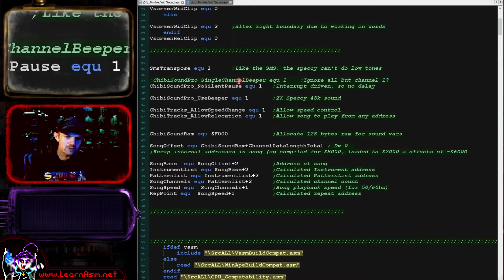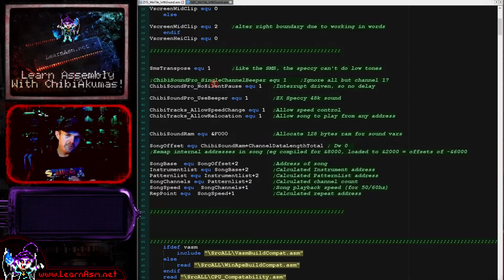Now, single channel beeper is relating to how the beeper is deciding what to play. The beeper can only make one sound at a time, or at least that's all I'm trying to make it do. But ChibiTracks is designed for three-channel sound. So we have two options. We either ignore channels 2 and 3. That is perfectly legitimate. I always use channel 1 as the most important.